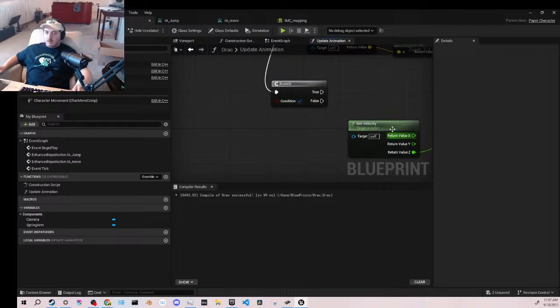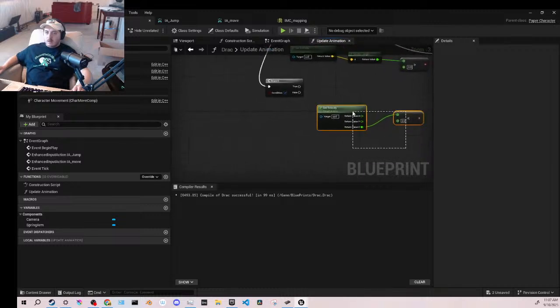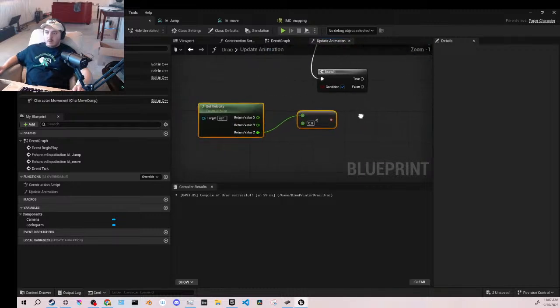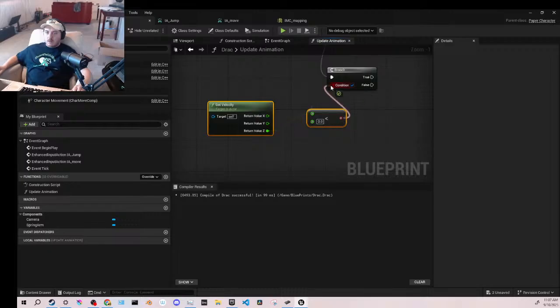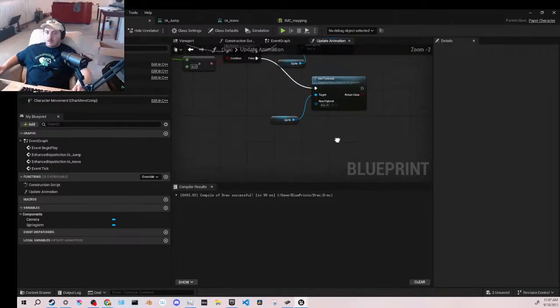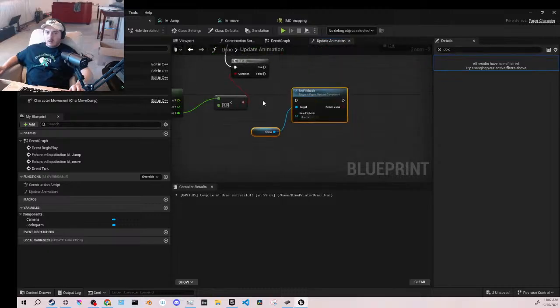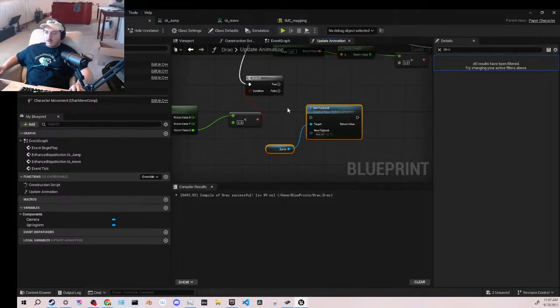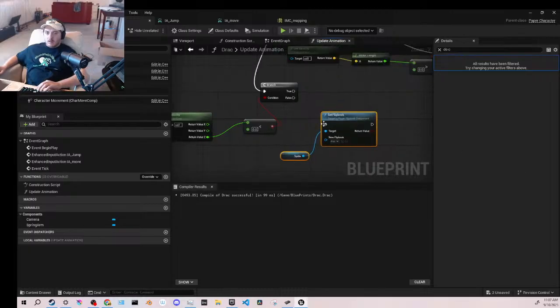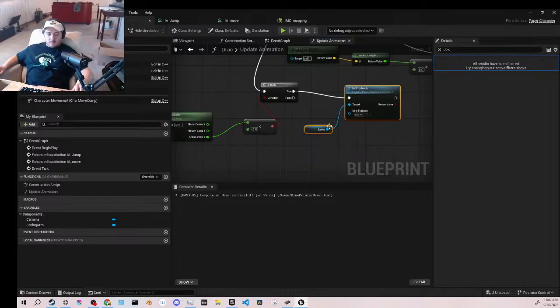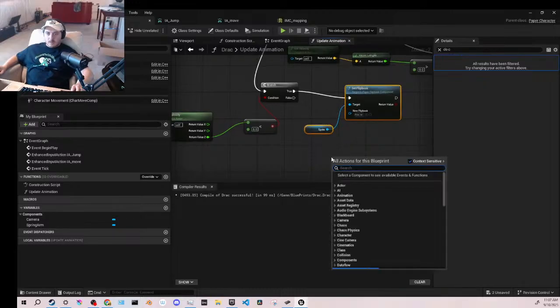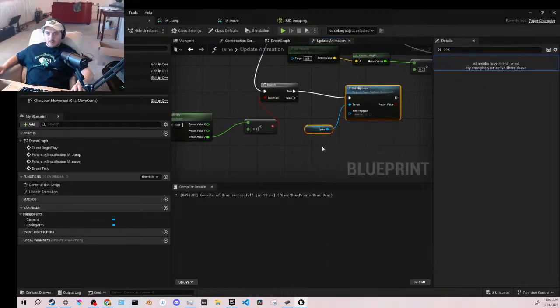So here we can copy paste this sprite and set flipbook. And for the new flipbook, select the FB player fall. Then copy paste this again. And in the false case, play the FB player jump rise. And now you can see that we can properly switch between the jump rise and the falling animation.